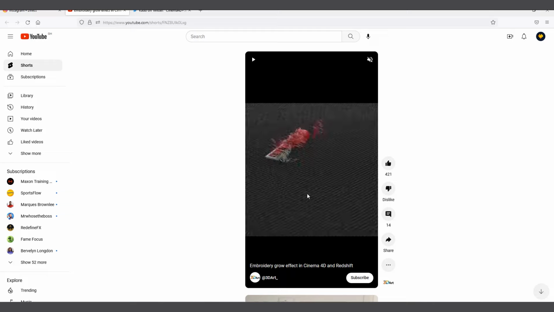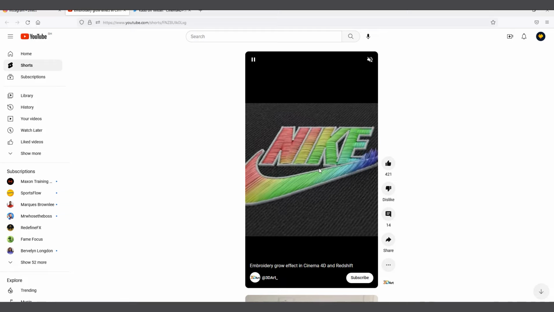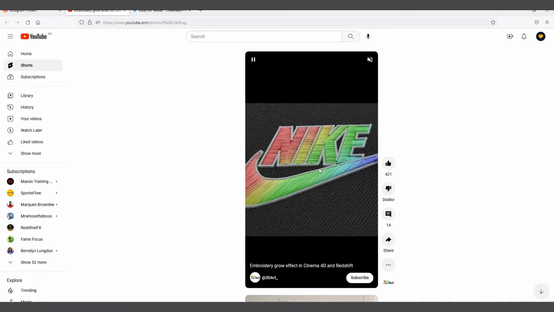So this is the embroidery growing on effect. I think this one was also done in Cinema 4D, but this is a short. I don't think it's a whole tutorial. And it was done by 3D Art. So let's see how we will do something like this using Cinema 4D.